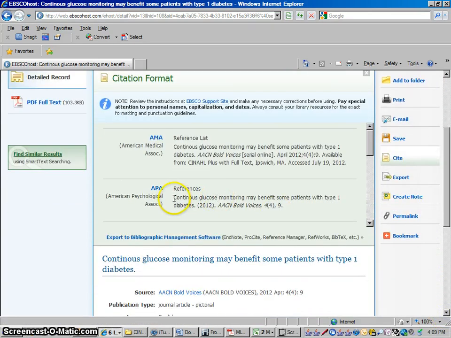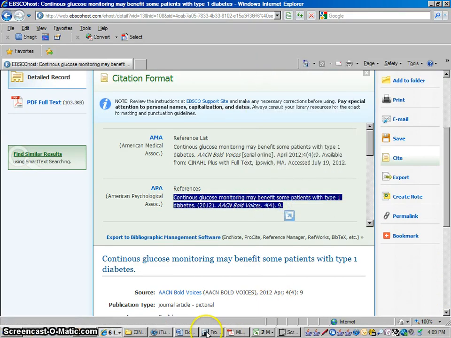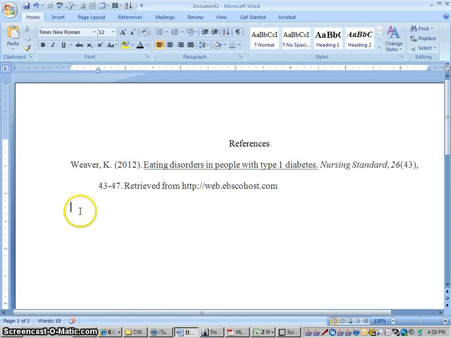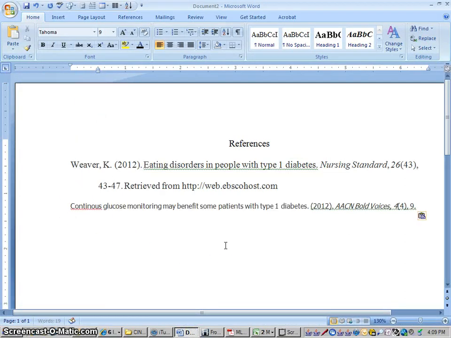And here's an APA citation. I'm going to copy this and paste this in here. Okay, and I'm going to make these corrections that we made the last time again.